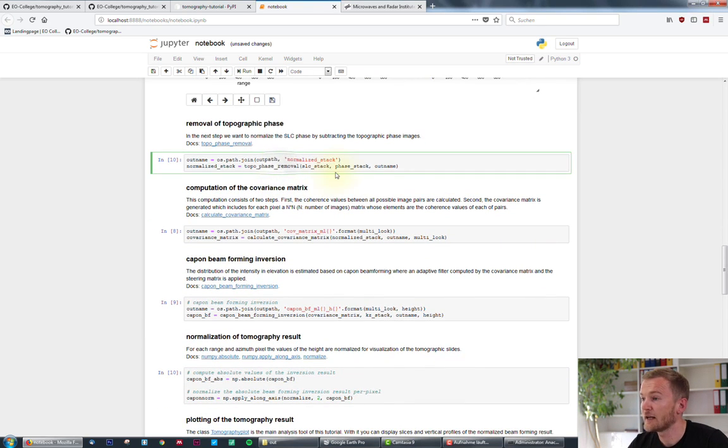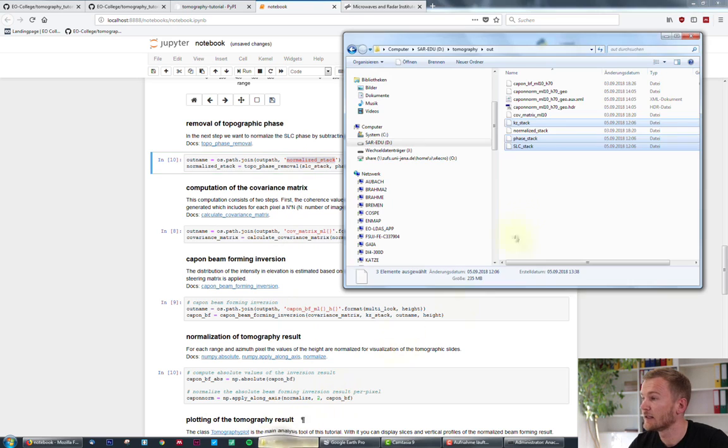That was also very quick in my case, and we now have a normalized SLC stack, it's just called normalized stack, and you find it in your output directory then.